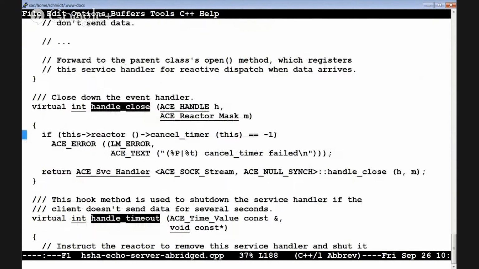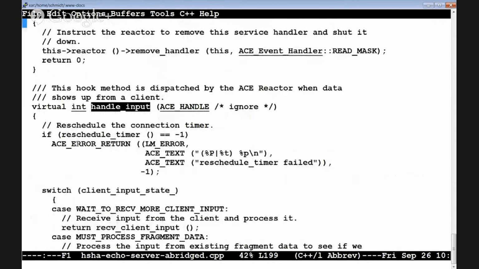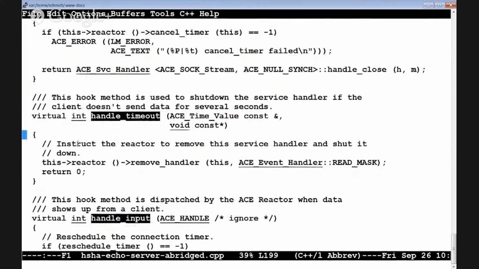Handle close is going to get called back when things shut down. We cancel the timer and close down the handle. Handle timeout gets called if the data times out. We just go ahead and remove this object from the reactor.